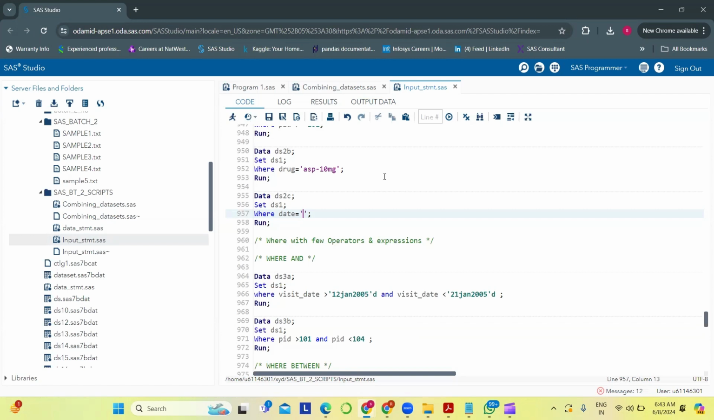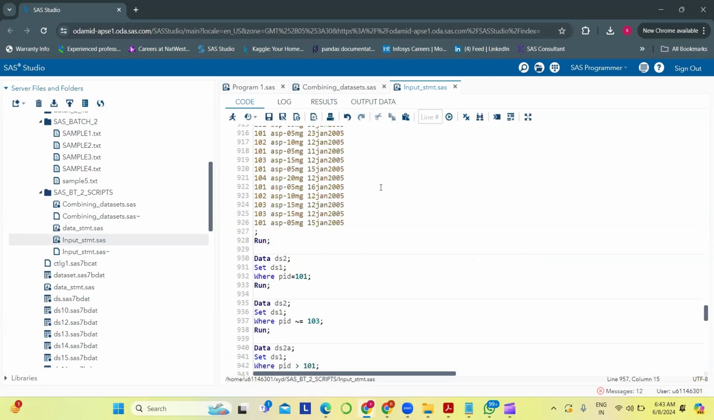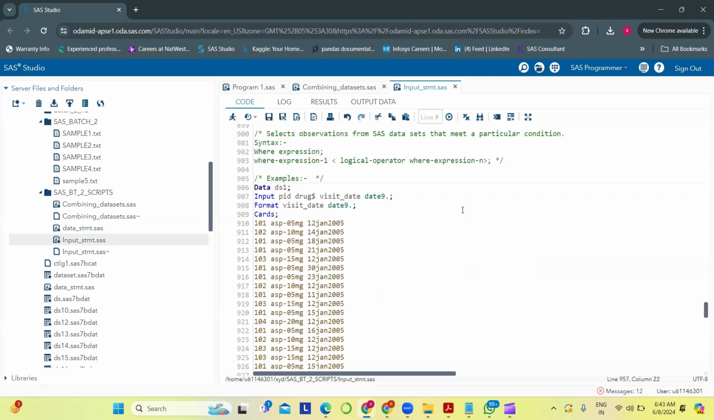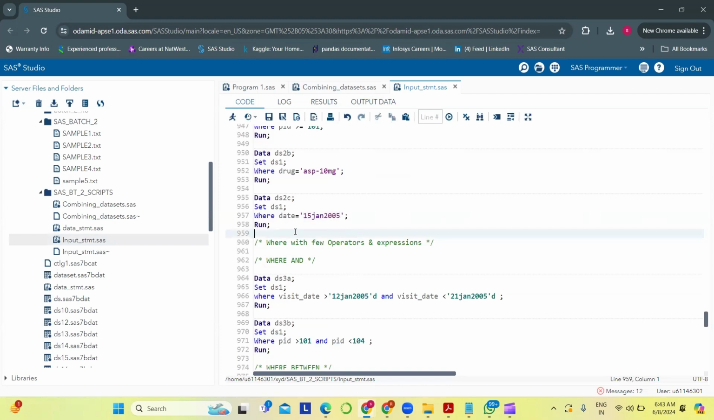For example, if you want to pick up a date of 15 Jan 2005, which is the date you have in these data points, in this format, let's see if this works or not.